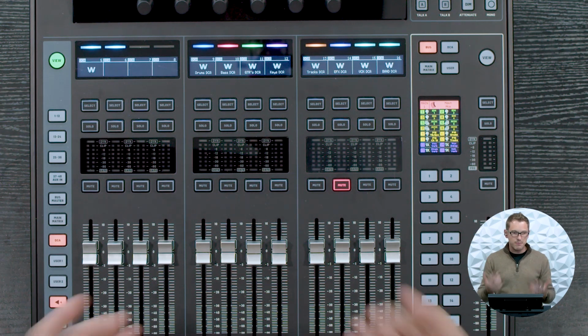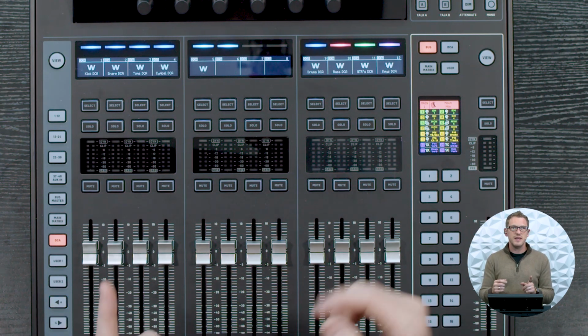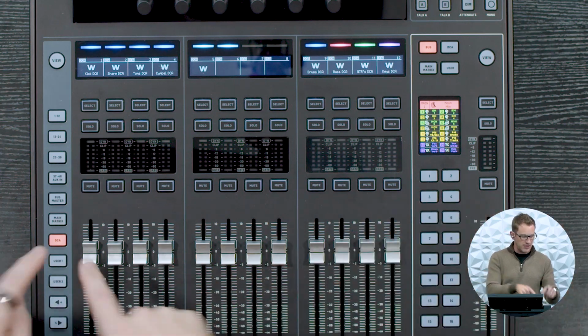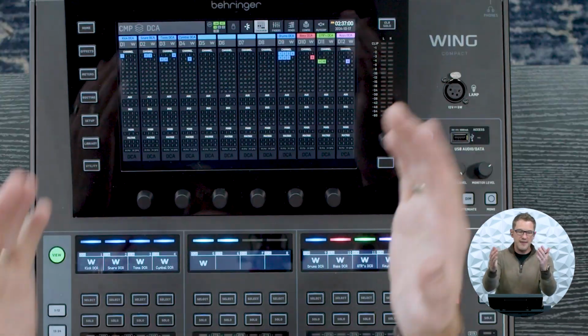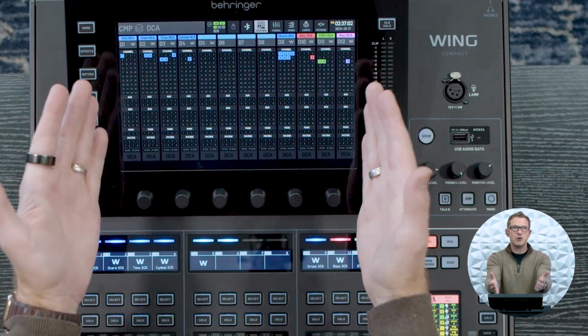Now, to actually program channels into your DCAs, it is very simple. All you have to do is press DCA on the left-hand side of our board, press View, and then we have all of our DCAs up here on our screen.